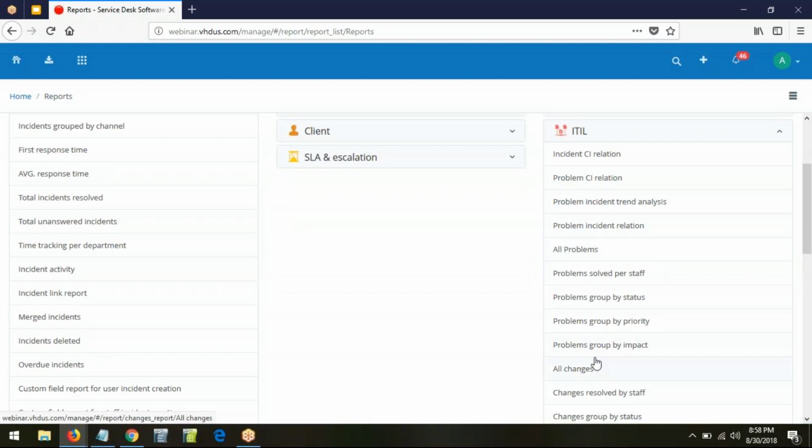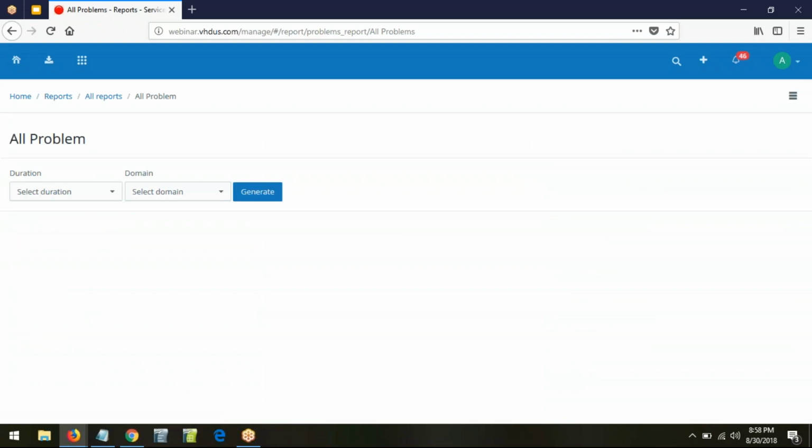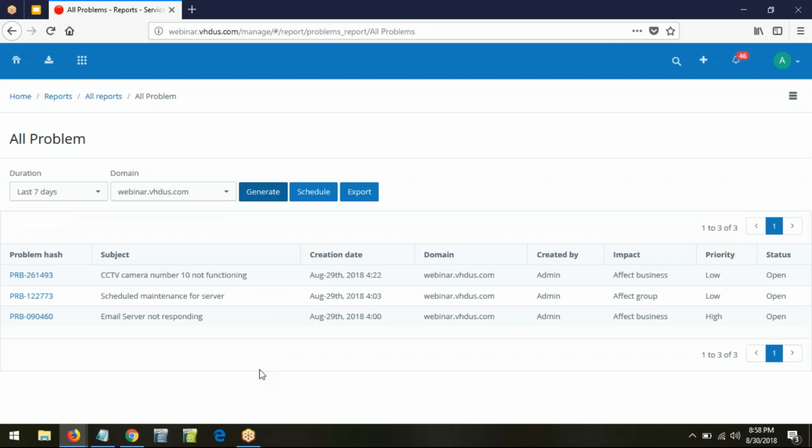And let's say if I want to see a report over here, let's say the all problem report I want to view. So I'll click on all problems, and here I'll select the duration. So let's say if I want a report for all problems for the last 7 days, I select a domain and click on generate. So here I would get a list of all the reports generated in the last 7 days.